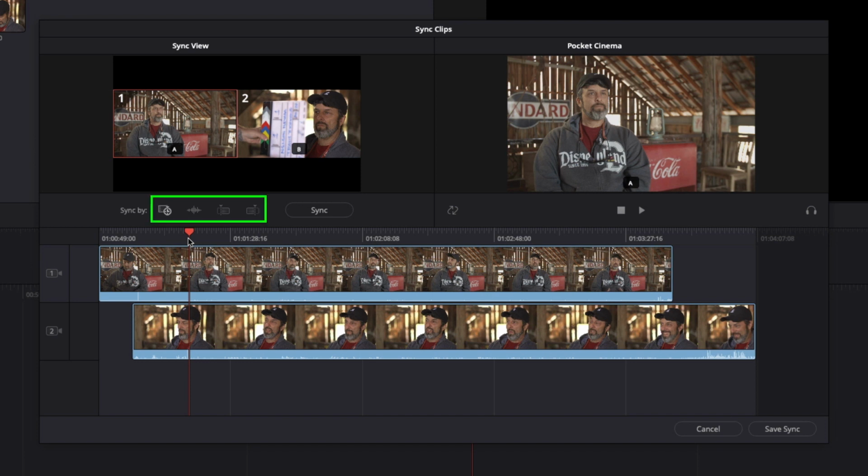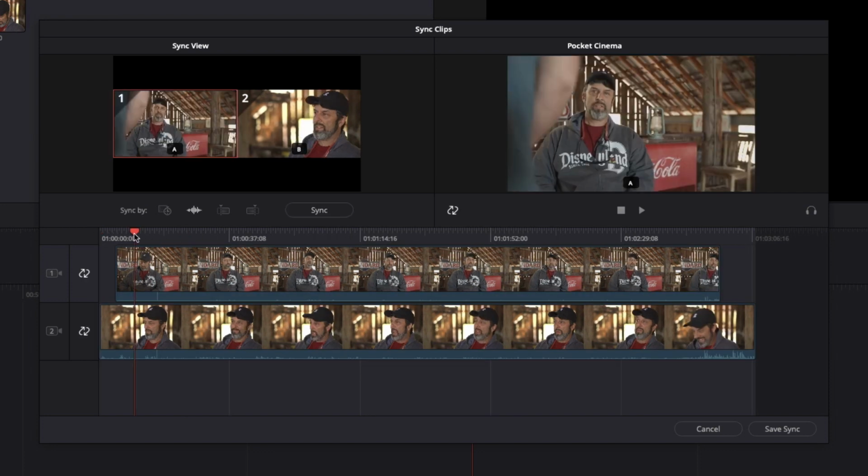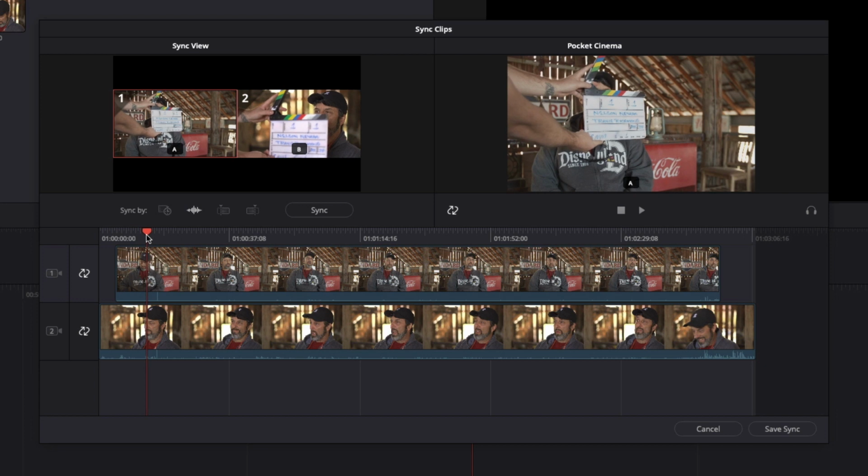The cut page gives you 4 methods for syncing. You can sync by timecode, audio, in-point, or out-point. I'm going to select audio and then click sync. Within a few seconds, the clips are synchronized via their audio waveforms. Let's quickly check our sync. Scene 1, take 1.